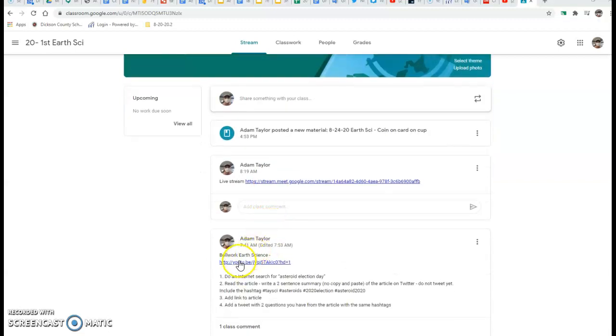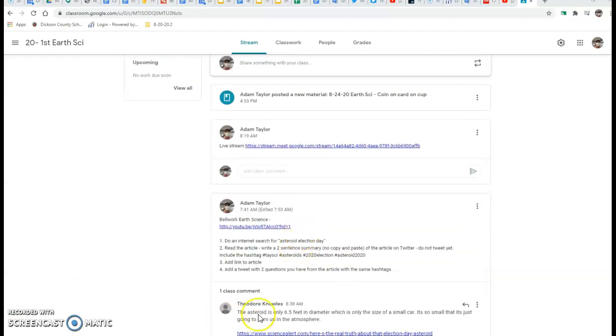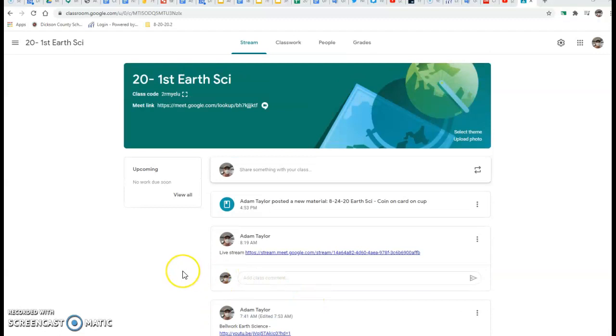So for instance, today I had them do some research on an asteroid. There's an asteroid expected to come to Earth before Election Day. It's really small. It's going to burn up in the atmosphere. It's only like 6 feet long. So I had the students research that so they could learn more about it, and then I had them post what they learned in the comment section down here.